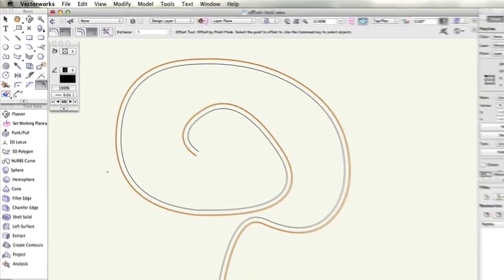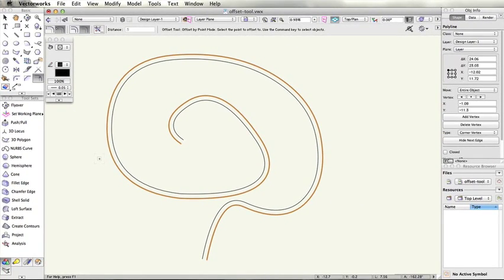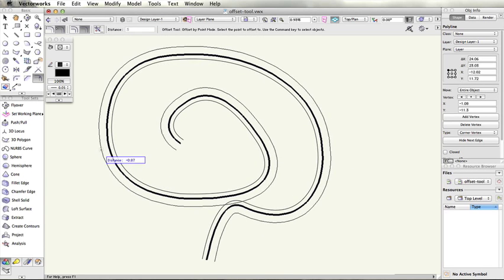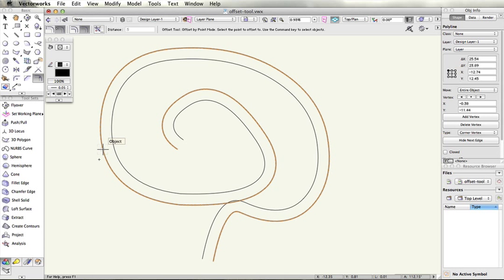With an object you wish to offset selected, click on an area around it. A preview will display of where the object will be offset to. On your next click, the command will execute and offset your object.